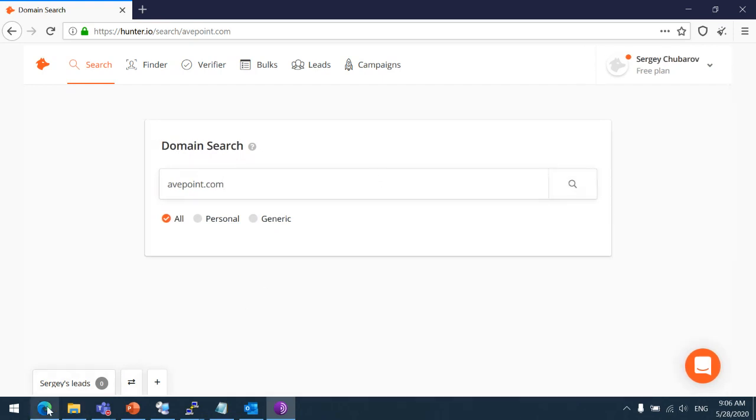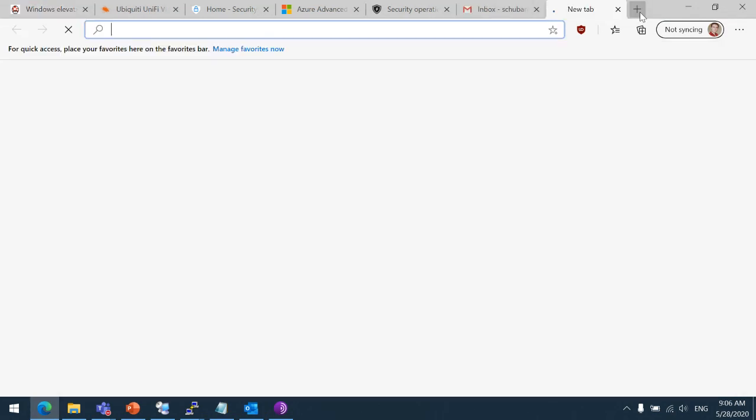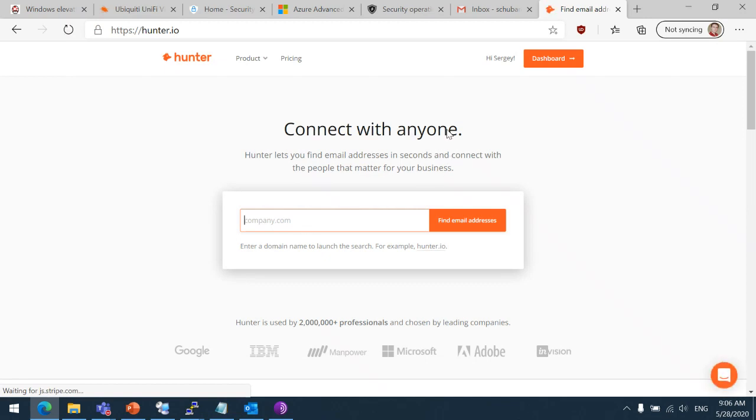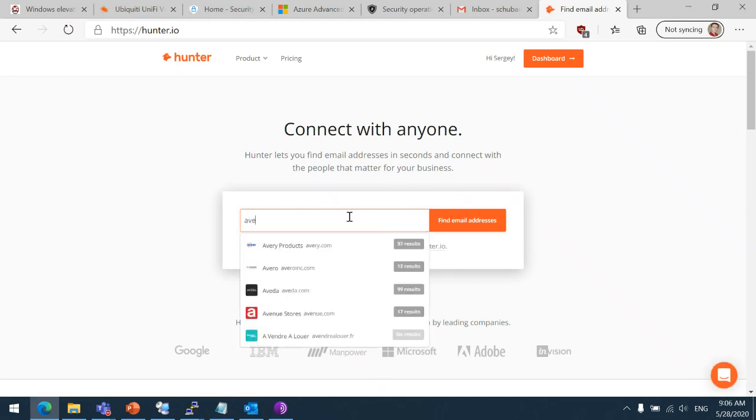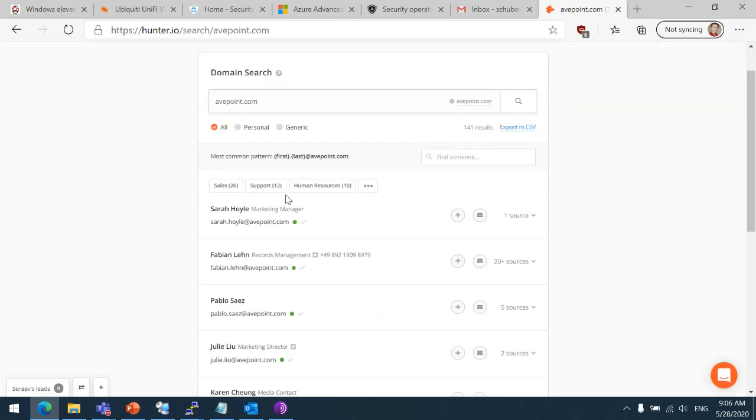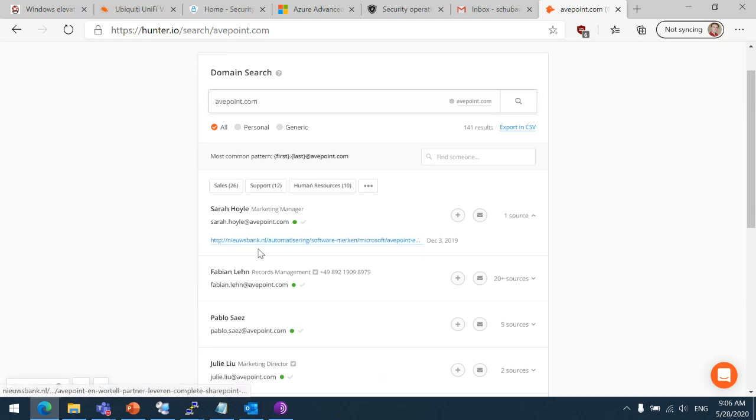Oh, it doesn't work now. Interesting. Let's try from here. Hunter.io. AV Point. Yep. And as you can see here, there are a number of email addresses that are available. If we look at the source, we'll find where this address was used. And if we click here, export in CSV, in a paid account you may export all of those addresses.